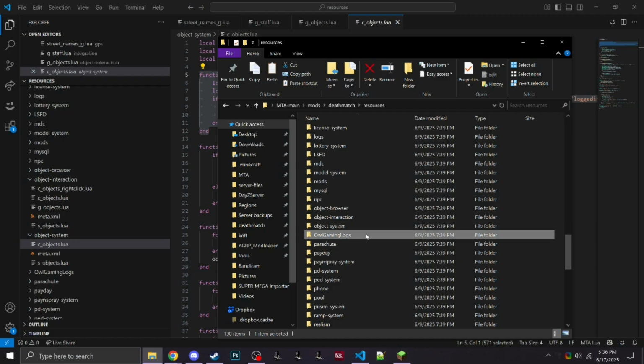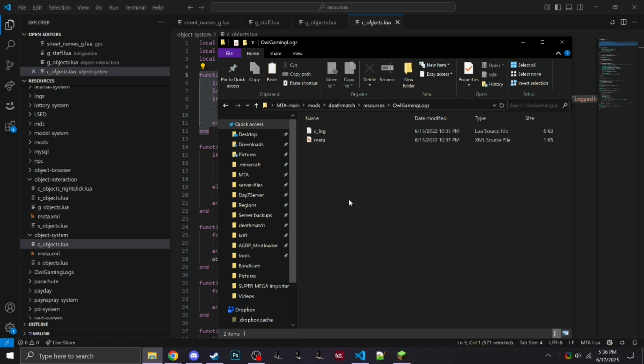Then you have Owlgaming logs. Now this is all of your client logs. What you can do is you can go into your MTA folder, then mods deathmatch resources, not server mods deathmatch resources, just mods deathmatch resources. And then you find a resource called Owlgaming logs. That's all your client logs. It also has phone logs if you've selected that in the F10 settings. So if you're ever in roleplay and need some proof of something, that's the best place to go.